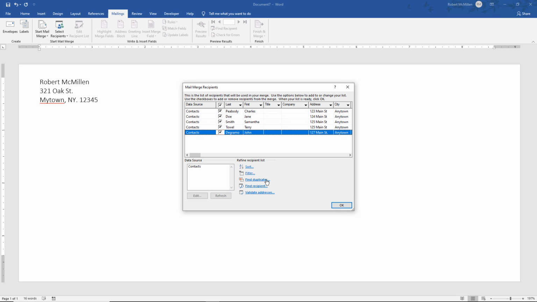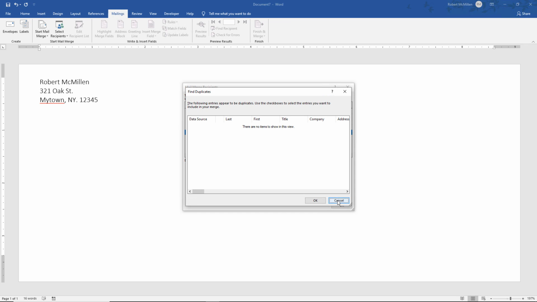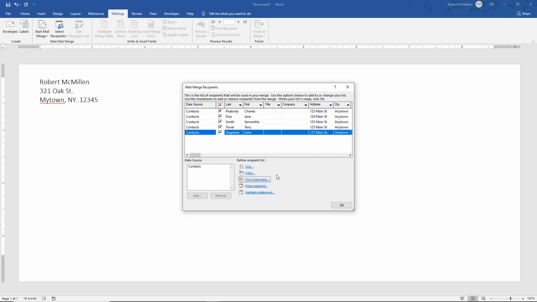What I like to do is click on Find Duplicates. So if you have a lot of people in your list, you're likely going to have more than one person who has multiple recipient contacts in there. And you're going to want to pull some of those out or fix them, so that way you don't waste a bunch of envelopes. So now that I've got my contacts set up the way I want, I'll click OK.